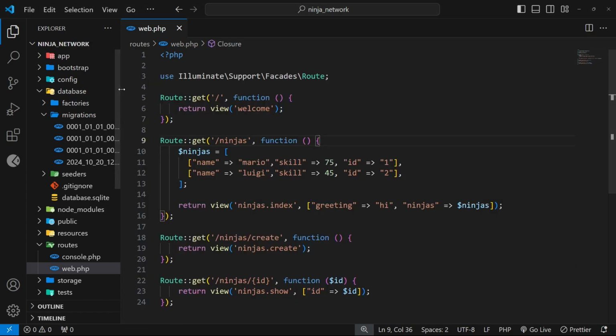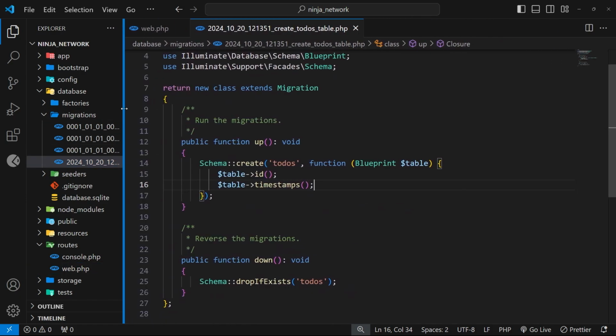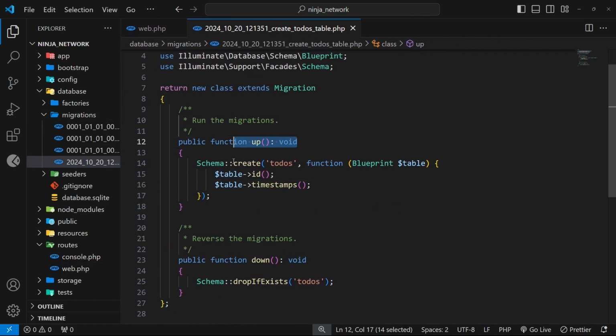So now we can open up this new migration file and have a little look inside. And straight away, you can see we've got the up method, and that is to create the table according to the schema. And we've also got the down method to drop the to-dos table as well.